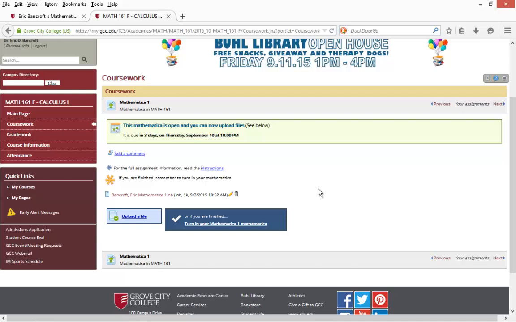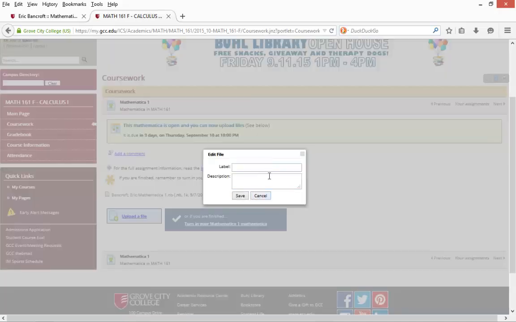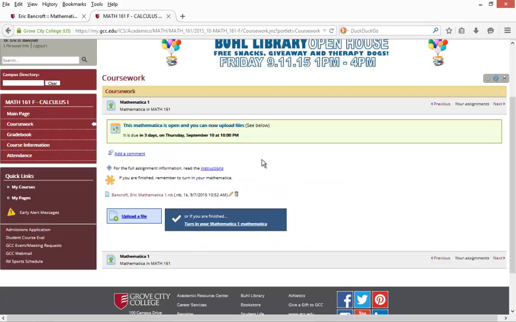The benefit to not clicking the turn it in is that if you realize later on, oh, I made a mistake, or there's something I forgot, I need to go back and change that, then you can just delete that file, upload another one, or you can say edit this one. I don't think for a file, yeah, it's just the label and the description, so you wouldn't be doing anything there. But you can completely delete that file, add in another one, and go ahead and make those changes on your own.